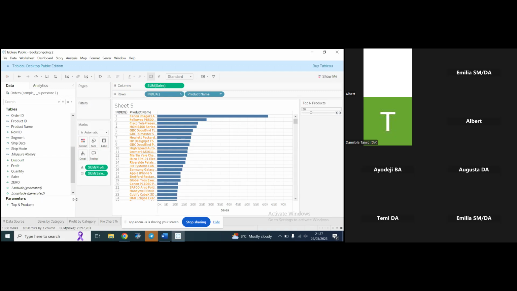Can you bring your cursor to any of the bars? Let's see if you still have the sales amount. No, to any of the bar charts, any of the bars. Okay, the sales amount is still showing.